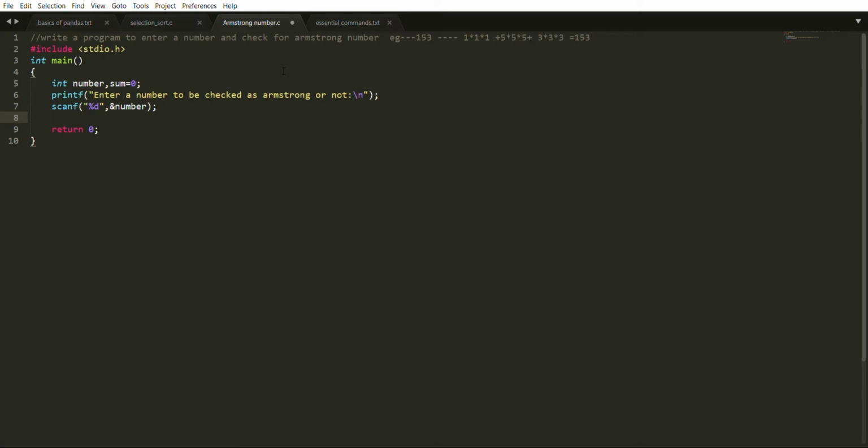So now we will run a while loop. Since we have entered the number in number, we have to make a duplicate of it. So let us take int n equals number. Okay, so we have made a duplicate of the number. So now we have to make while n not equal to 0 so that we can extract the digits from the number.